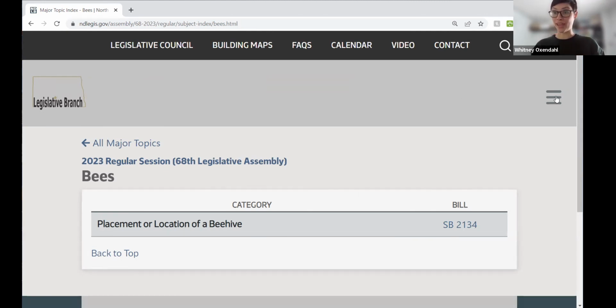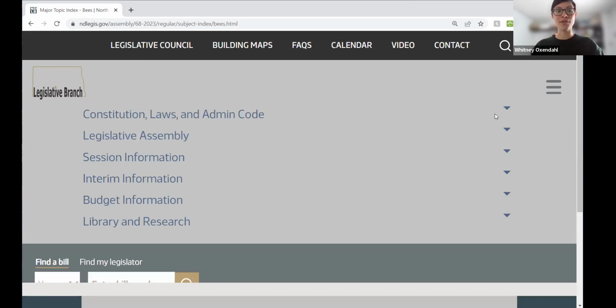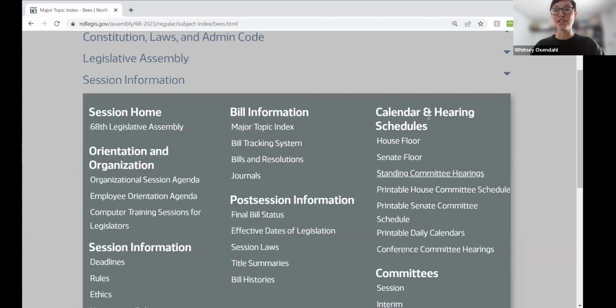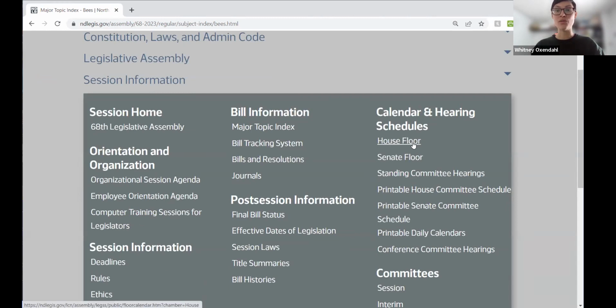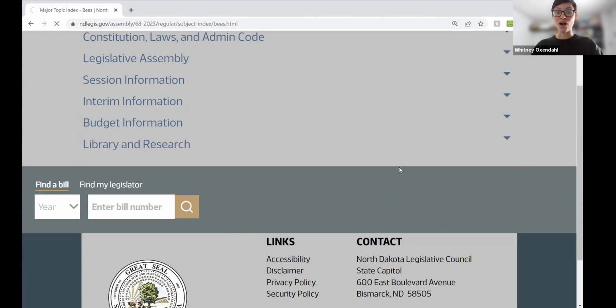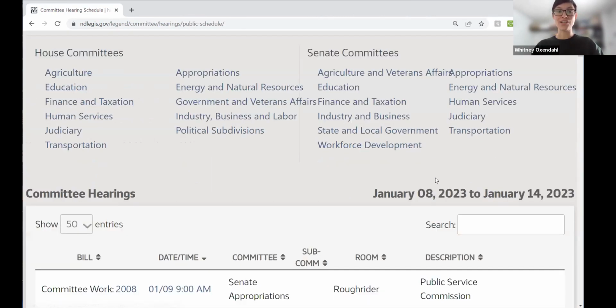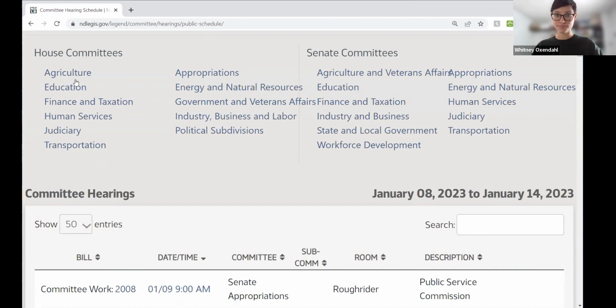I'm going to show you one more thing. So now you're tracking bills, you're finding out where they're at in the legislative process. I'm going to click this dash button, and I'm going to show you the calendar and hearing schedules over here. So you can see when things are going to the floor of the House and Senate, but the standing committee hearings are where you can give your testimony. So I'm clicking that, and I can see, after it loads, all of the hearings coming up. Here are the list of committees where the bills are going to get a public hearing, where people can say if they're in support or opposition of bills or give neutral testimony.